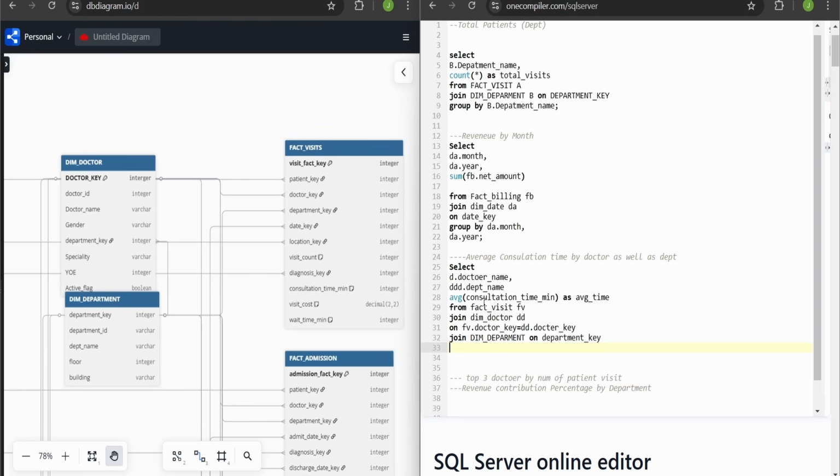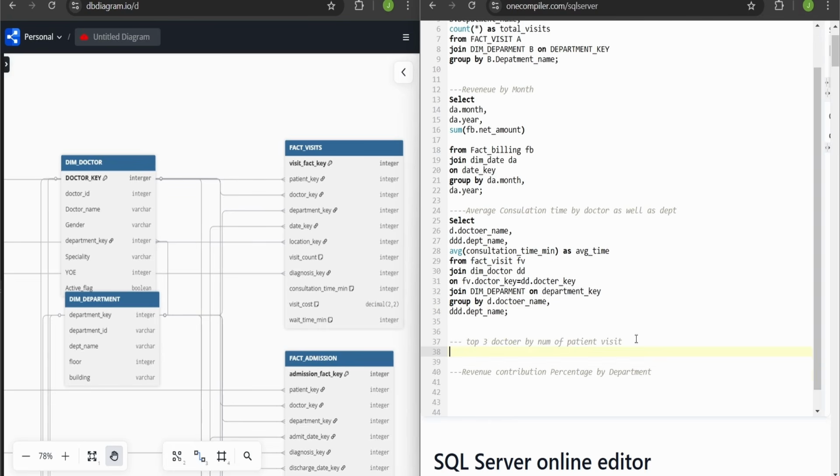And just one thing which is left is I have done aggregations here, so I need to group by based on these columns. So I will just mention these in group by, and with that my query is completed. Cool. Now the next question is I need to calculate the top 3 doctors by number of patient visits.